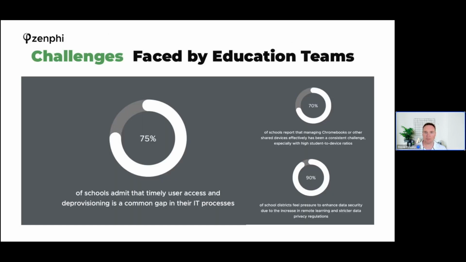We know from many studies that schools report their IT teams are stretched thin, really thin, often with a staggering student to IT staff ratio of 500 to 1 or even higher. In fact, a recent survey by EdTech magazine found that 54% of educational institutions rely on teachers and administrative staff for some level of tech support due to the lack of dedicated IT resources. And yet the demands, they just keep growing.